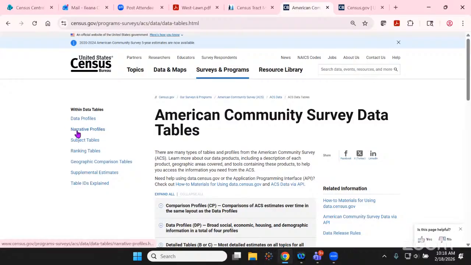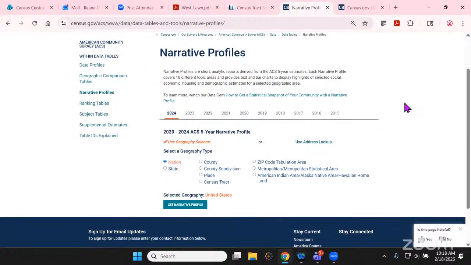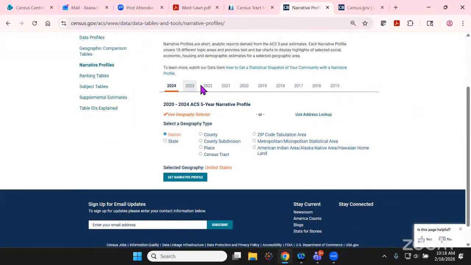It's called the narrative profiles. This is a different way of looking at data aside from just numbers on a table, right? And so right off the bat, these are the series years that you can get data for. And these are the geographies that you can get profiles for.